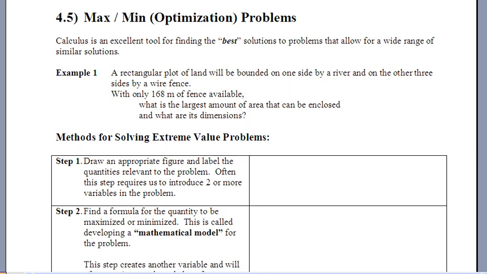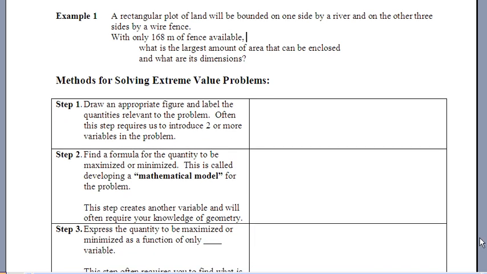So first step, when you can do it, I guess I should say, for these examples we're about to do, you can't always exactly do every single step, but you consider each one of these steps as you go through your questions. And first step here says draw an appropriate figure and label the quantities relevant to the problem. Often this step requires us to introduce 2 or more variables into the problem. Okay, all right, so here we go.